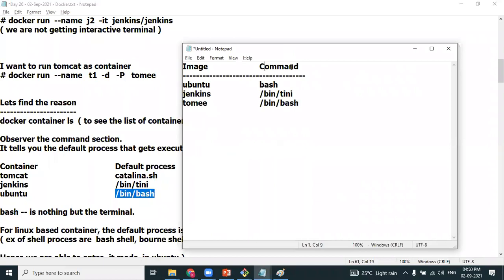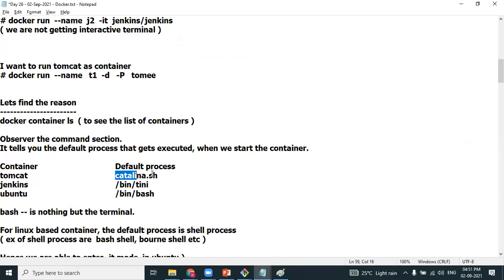This command refers to the background process. As long as the image is executed in the background, this bash process will be running. Every image comes with a default process. The moment you create a container out of the Ubuntu image, the default process that is running is a bash process. When you create a Jenkins container, the default process is /bin/tini. When you create a Tomcat container, the background process is Catalina.sh.